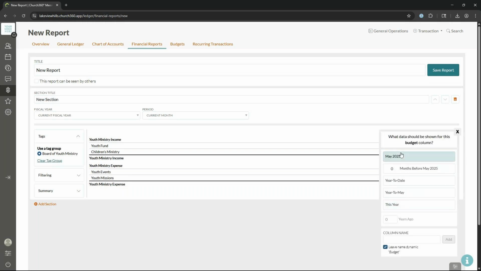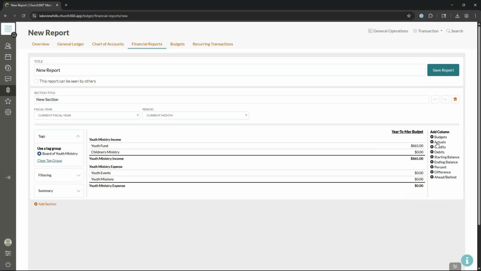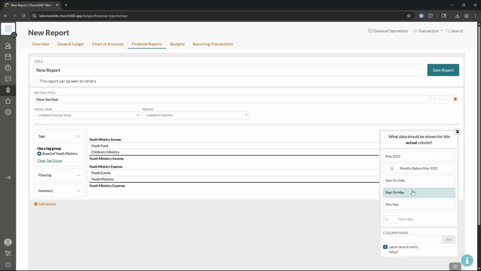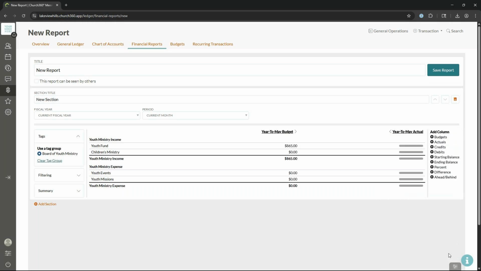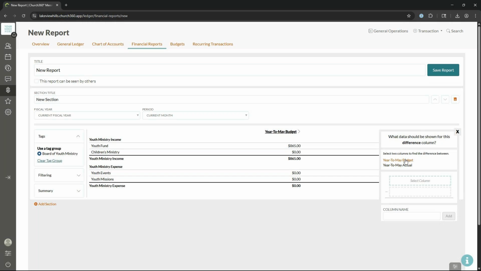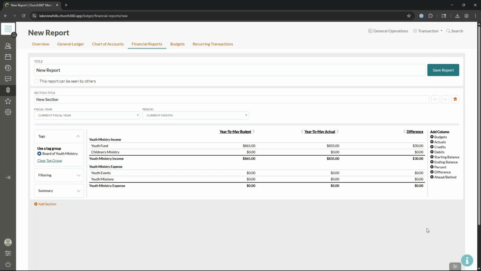So let's build a report. Let's go ahead and do a year to May budget. Let's go ahead and do a year to May actual. And let's also do our difference here. So we're going to take our budget less our actual. Okay. And there we go. A very simple report.